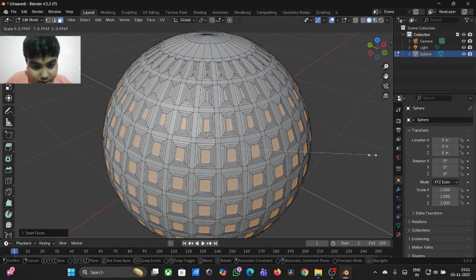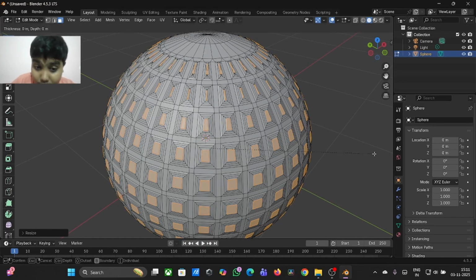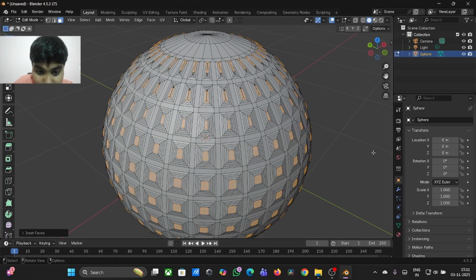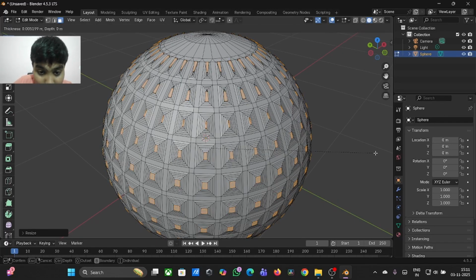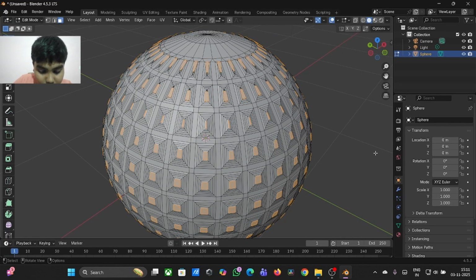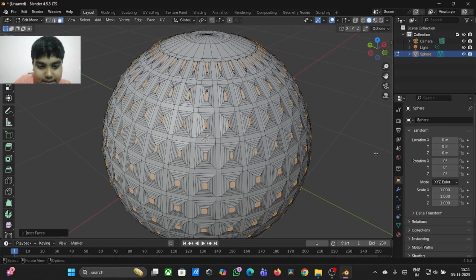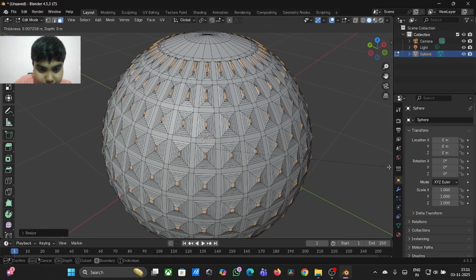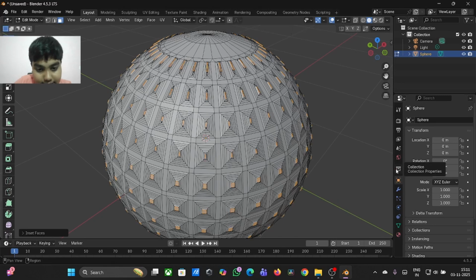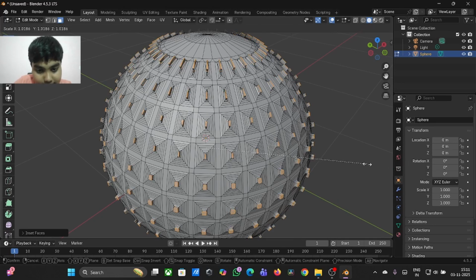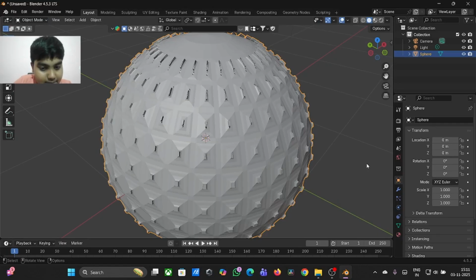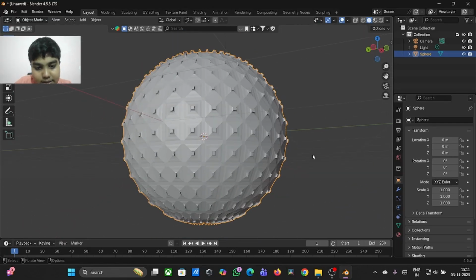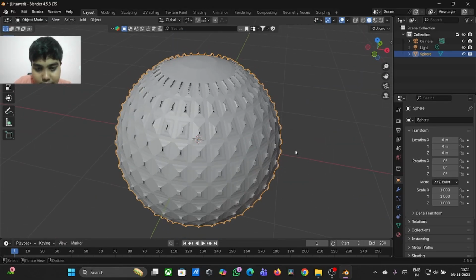Scale, and remember we have to scale out, not inwards. Scale, and finally I insert again and scale it out. Scale. Yeah, so now you can see it's like this, but it's very weird.